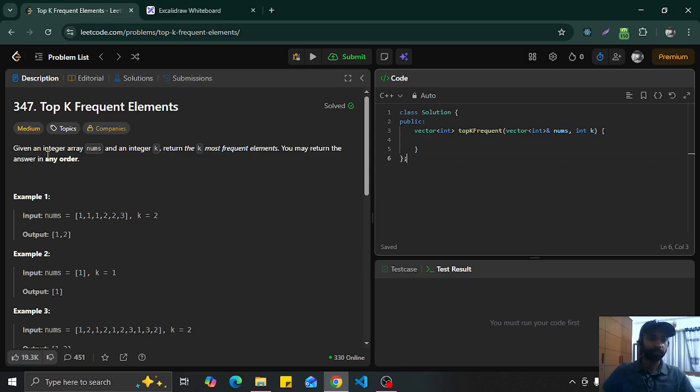So let's go through the description here. They're saying that given an integer array nums and an integer k, return the k most frequent elements. You may return the answer in any order.